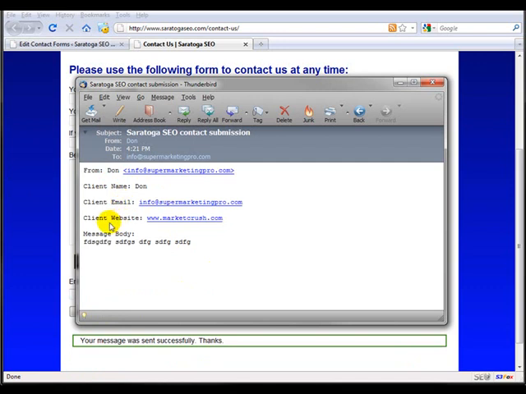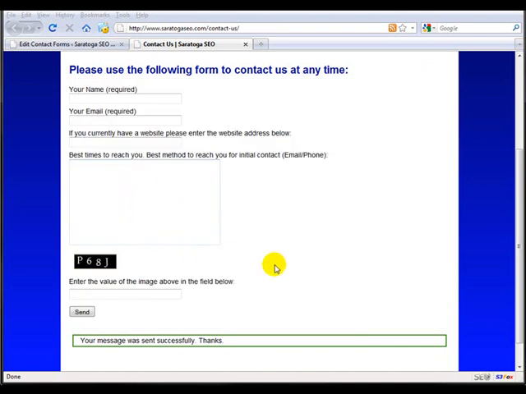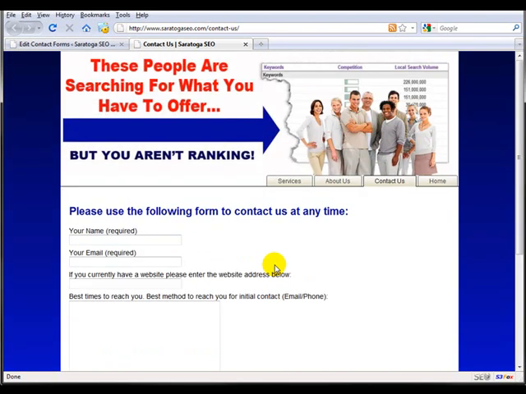Client name, the client's email, the client's website address, and the message body here, which would be their best time to contact them, etc. And now your form is all set up. So it's a pretty simple, easy thing to set up. It just takes a few minutes of your time, and it actually works. It's actually one of the best forms that I've seen for adding to WordPress for a contact type form.